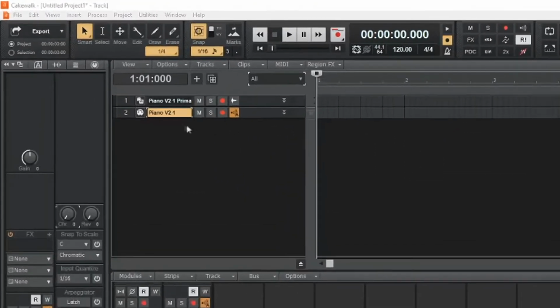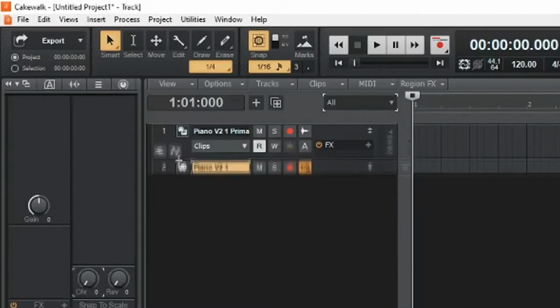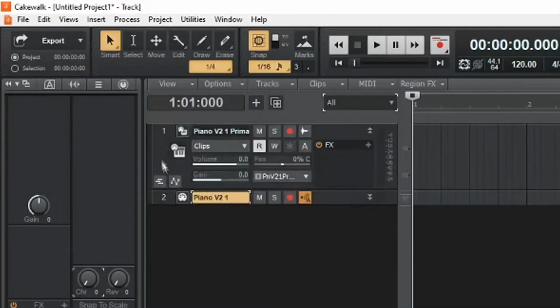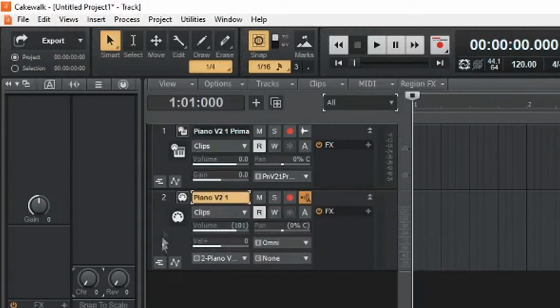One of them has an icon that looks like a keyboard with a MIDI port logo. This track is called the instrument track. It serves as a way for the virtual instrument to make sound. The other one just has the MIDI port logo. This is the MIDI track, which tells the virtual instrument what notes to play.